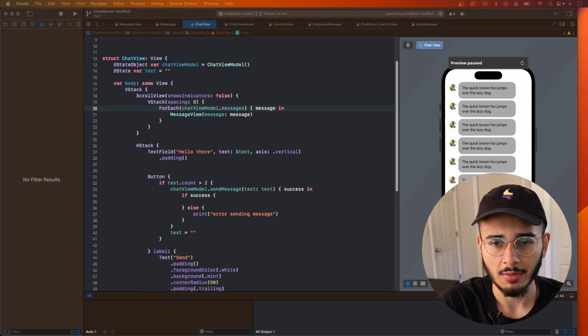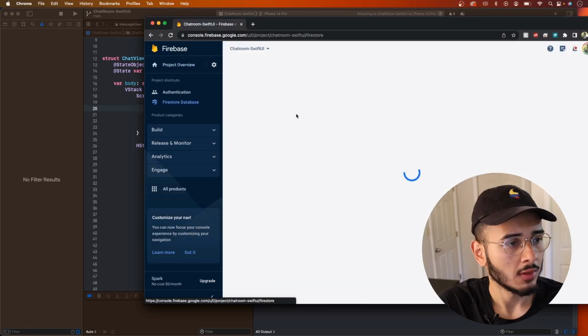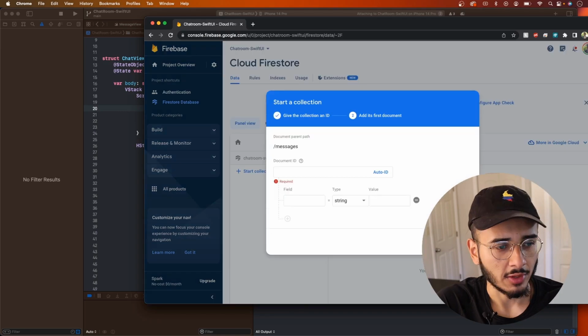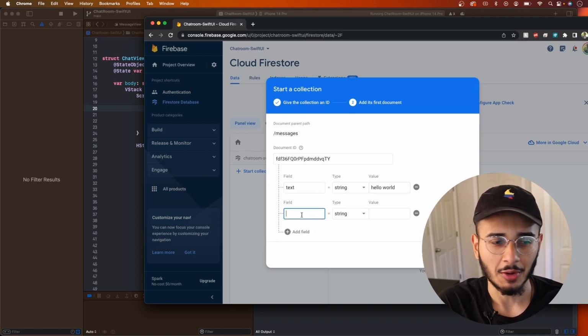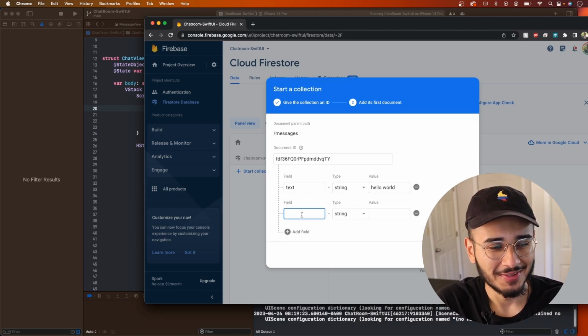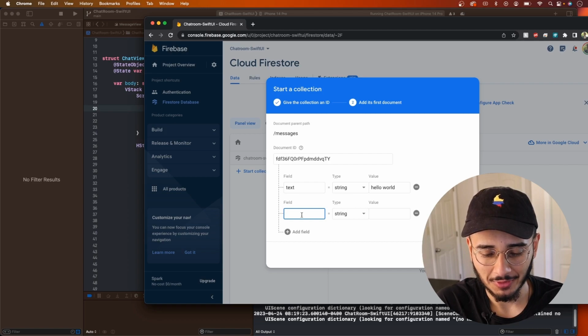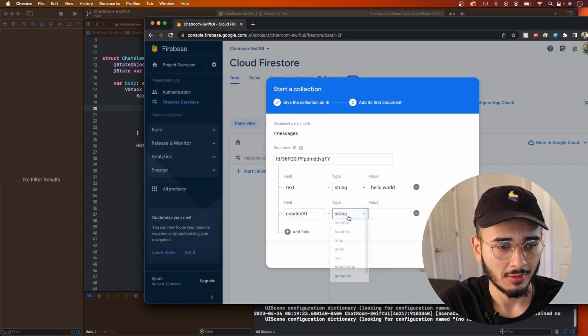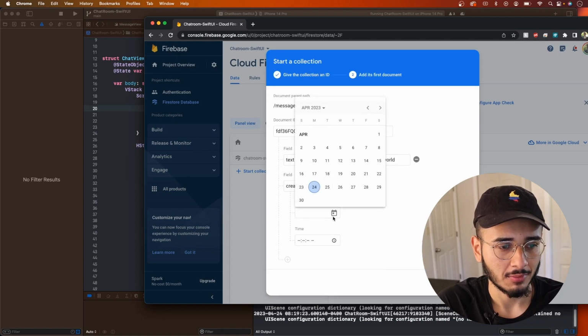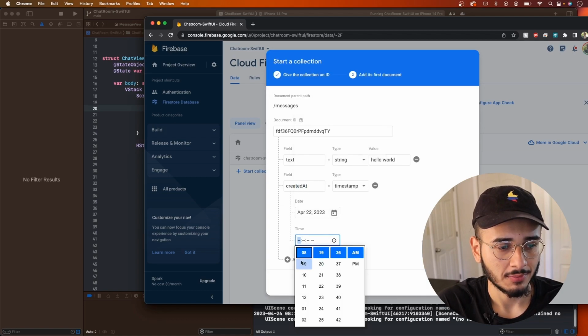Go to console and Firebase. We do not have any, we don't even have a collection called messages. That might give us an error, so let's do next. Let's create a test. So this is hello world, generic programming, right? Field, what is another field that we had? I believe we had createdAt, the timestamp. Let's say it was created yesterday.